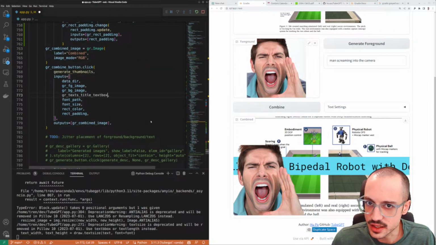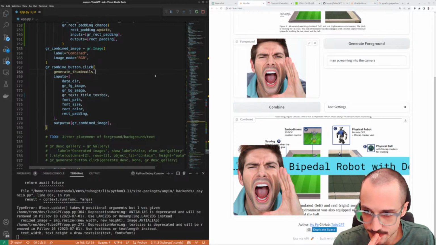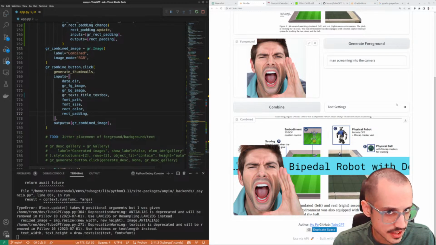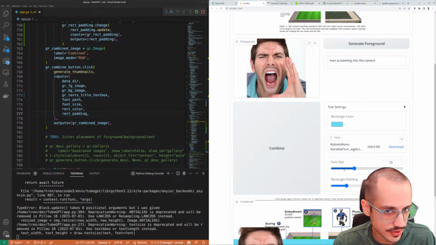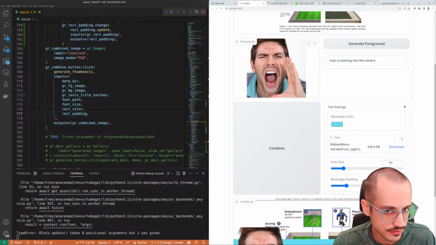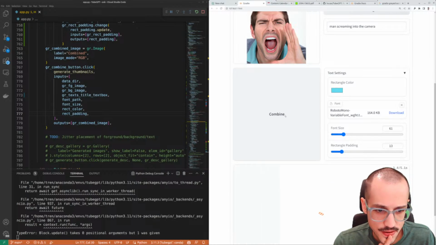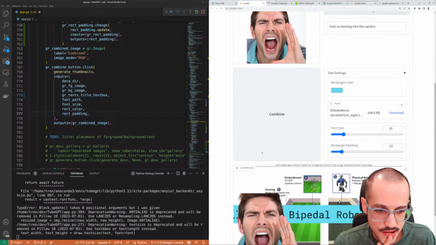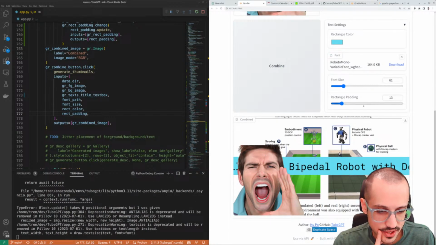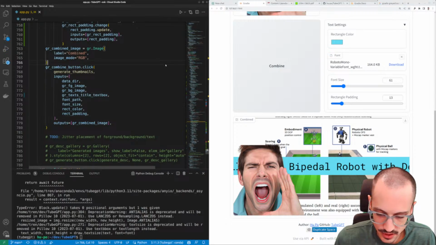Let's just put in the actual value of the text box. Let's at least see if the font size works. So if we make the font size lower and then make the rectangle padding lower. Okay, so the font size did not do anything. Neither did the rectangle padding, so let's close out of that.